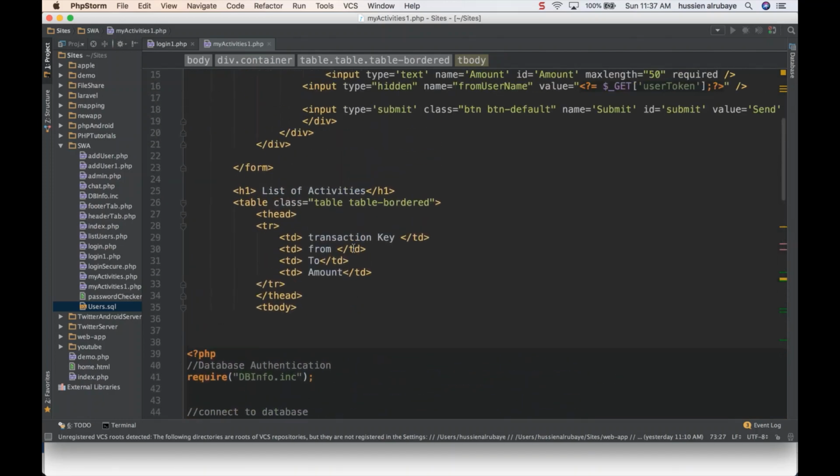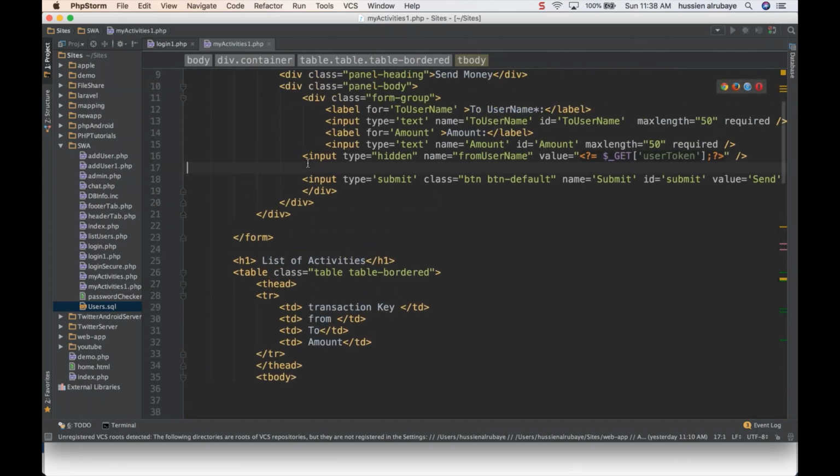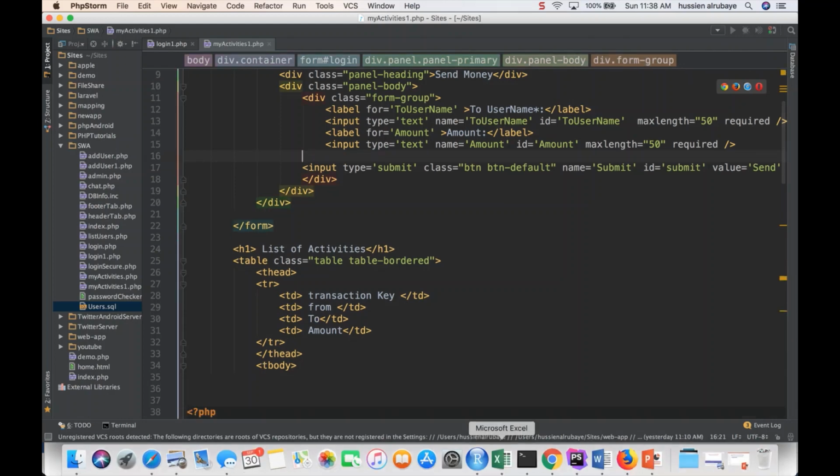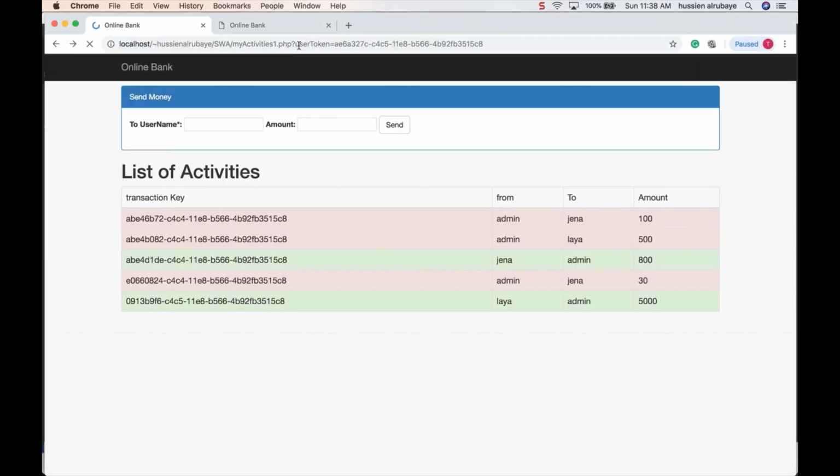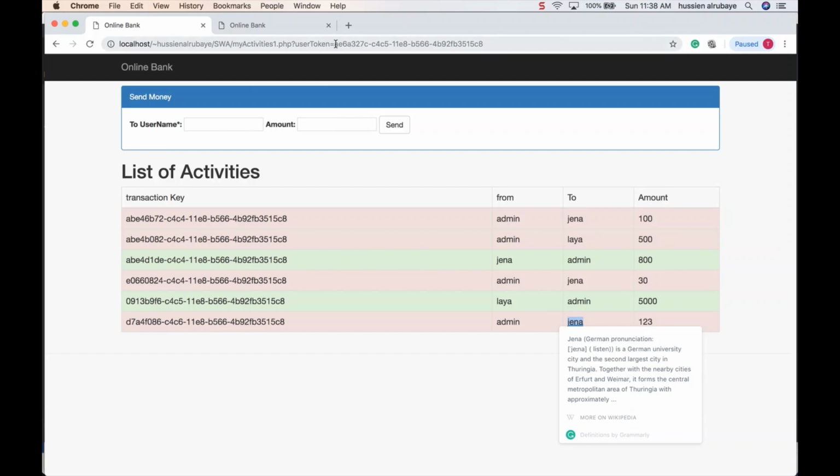So this one is not needed anymore. It does not need to be submitted anymore. You could do it without it. So now if I just go, good, I send money to Jenna with 1 2 3 1 2 3. So admin sends money to Jenna 1 2 3. Now as an admin with this token, I don't know what the token is for other users. It's not easy for me to know this information. So I try to use this analogy of tokens, passing a token between pages so no one could know what this token means.